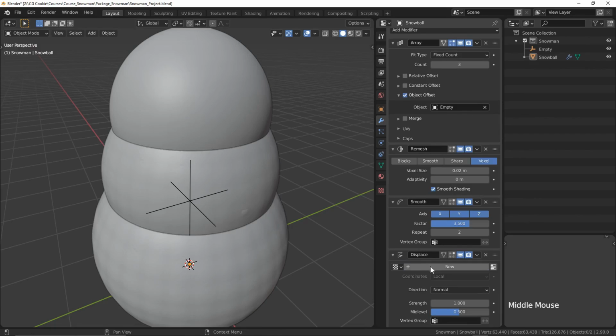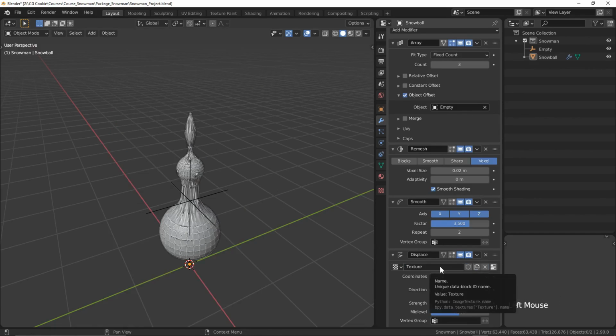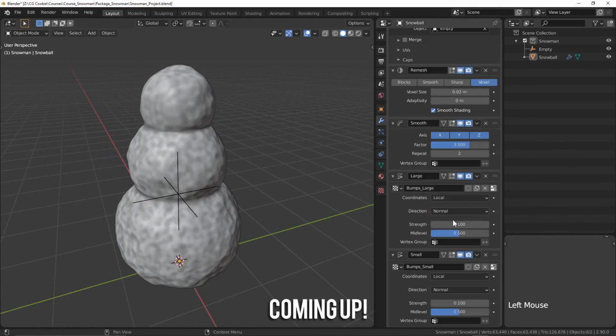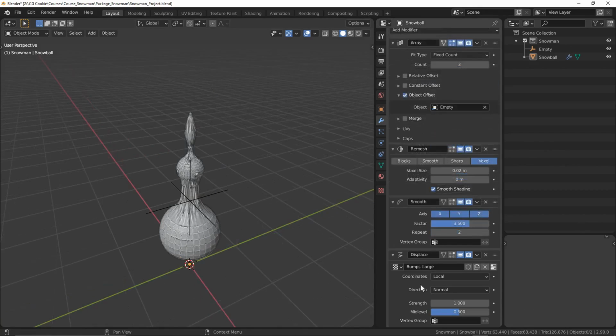So let's just go ahead and quickly add a new texture. And let's call this bumps, and I'm going to do underscore large. The reason I'm going to do large is because I'm going to want to use multiple displacement modifiers to have a layering of geometry displacement going on. I don't really want one modifier to control all of the nuances of my mesh here.